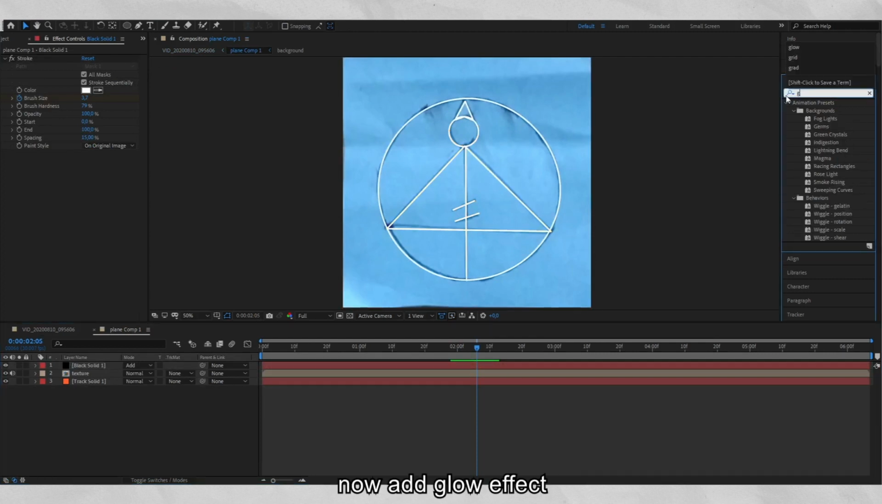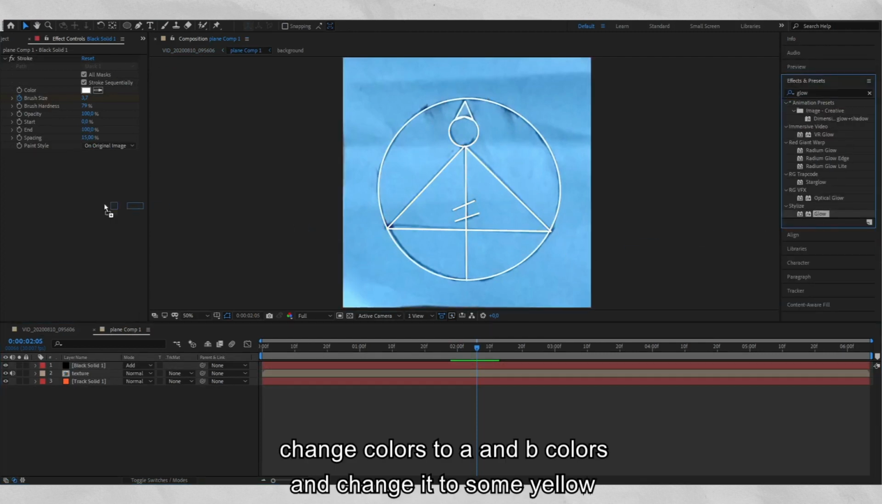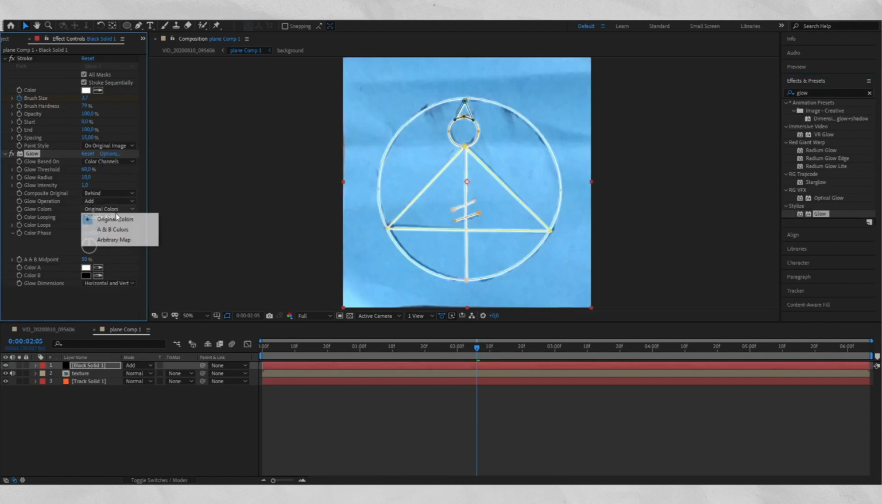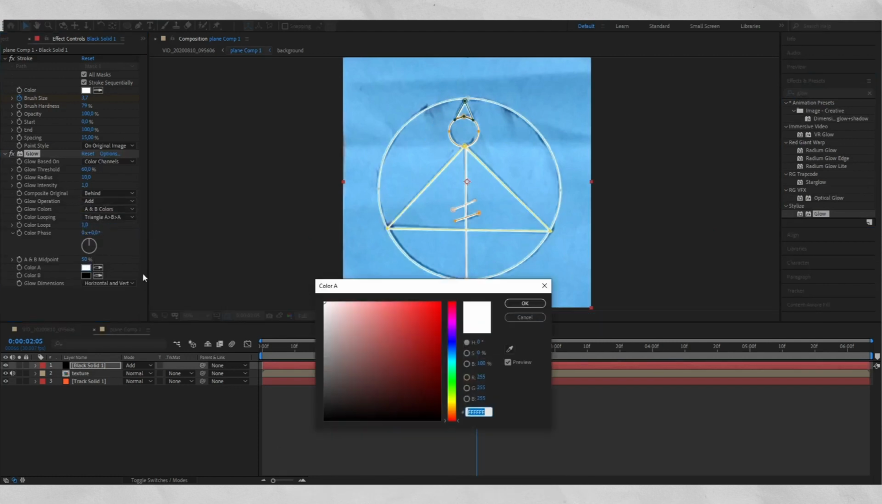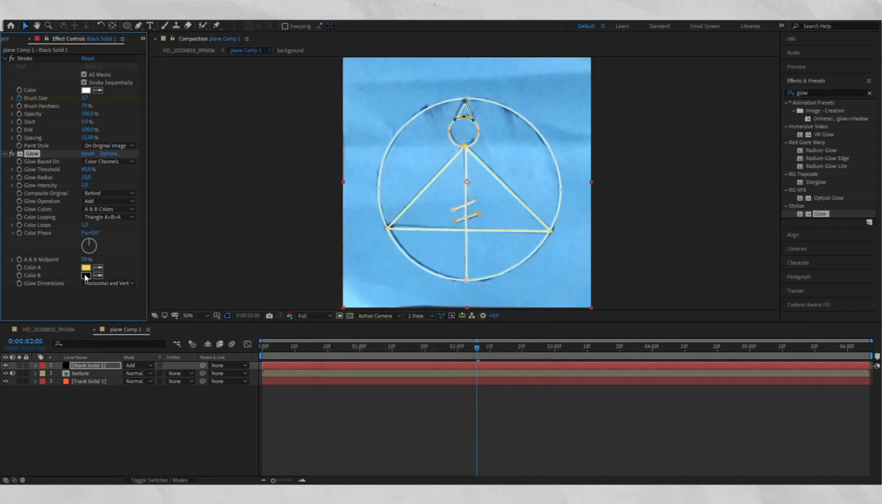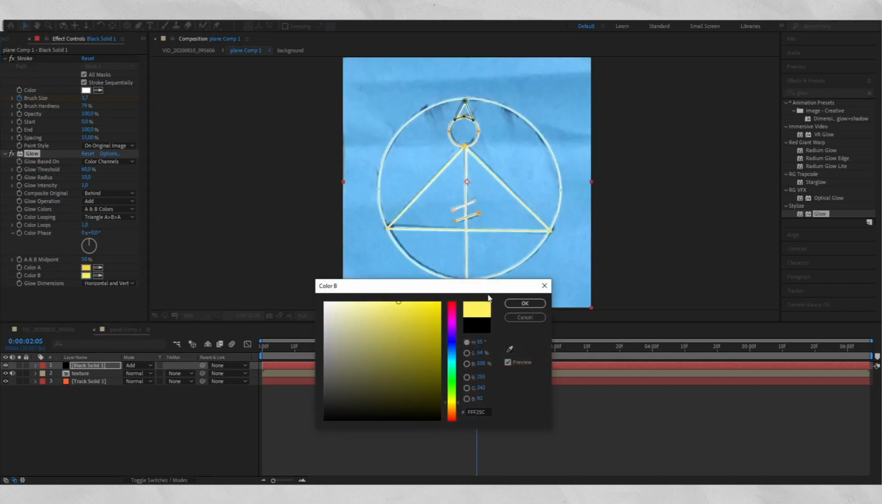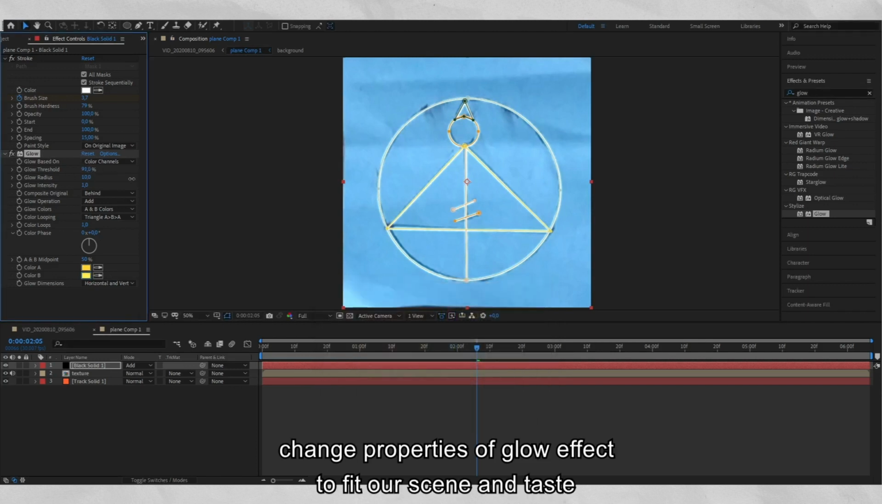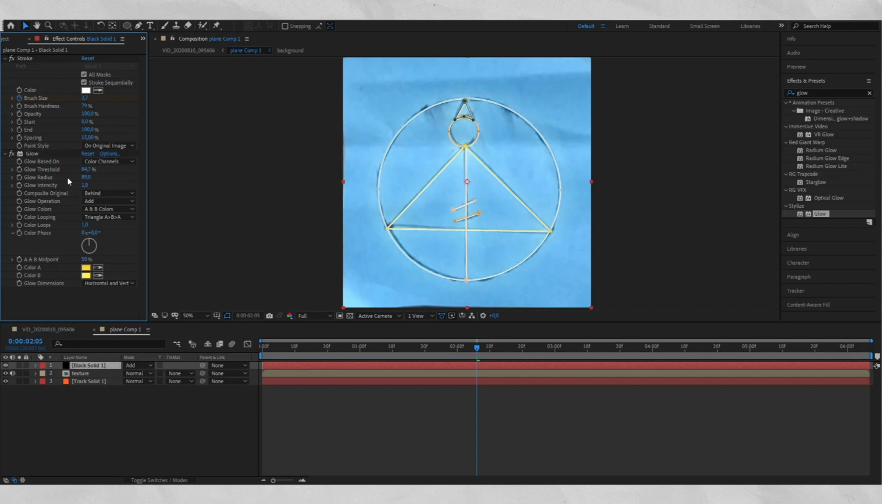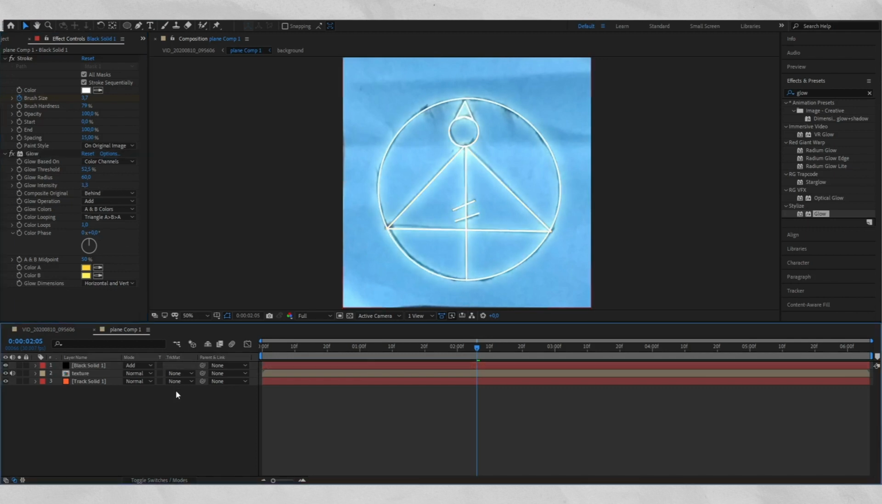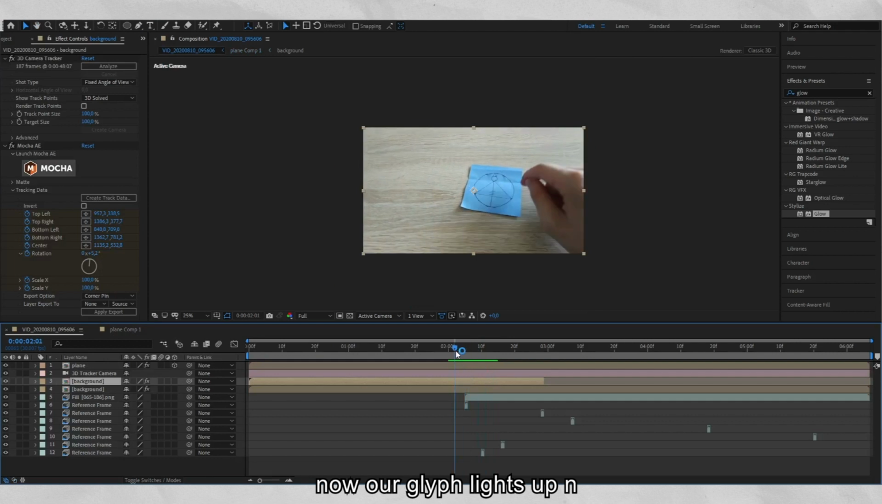Now add a glow effect. Change colors to A and B colors and change it to some yellow. Change properties of the glow effect to fit our scene and taste. Now our glyph lights up.